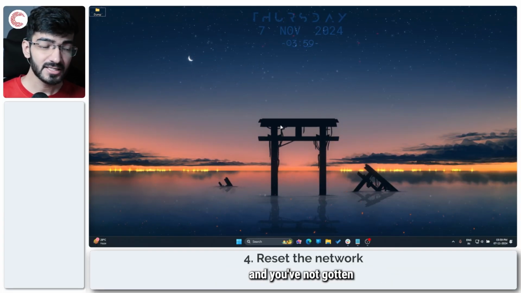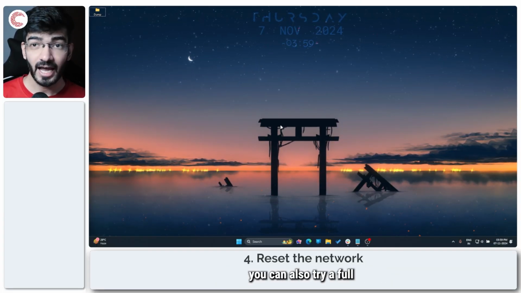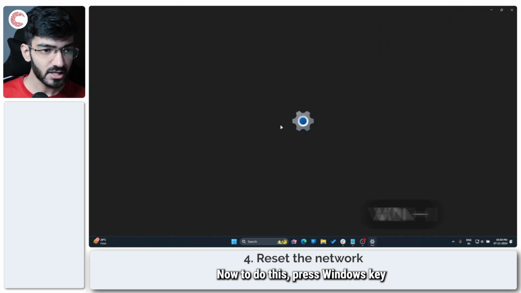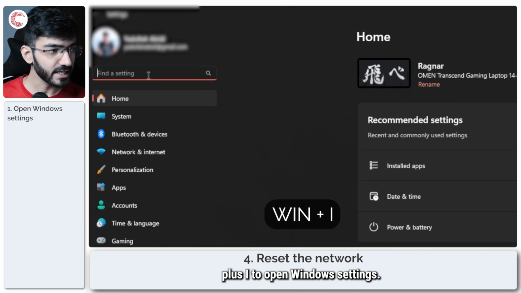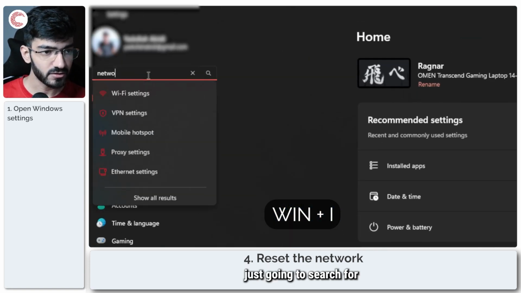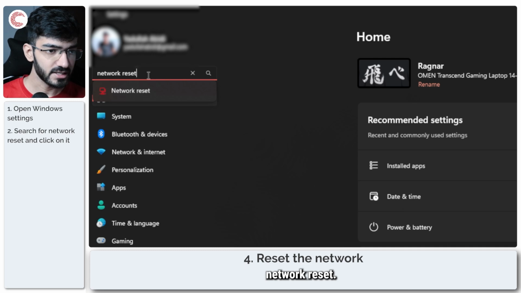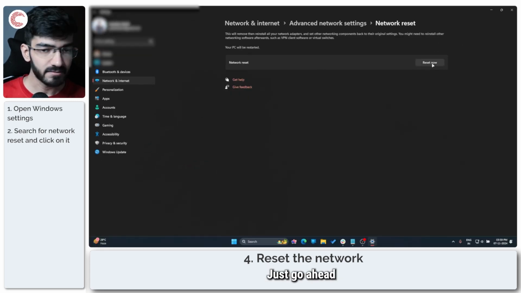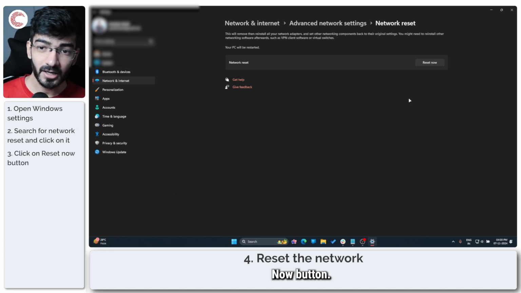Once you've tried these commands and you've not gotten a good enough result, you can also try a full network reset. Now to do this, press Windows key plus I to open Windows settings, and in here I'm just going to search for network reset. Click on the setting that pops up, and that's it. Just go ahead and click on this reset now button.